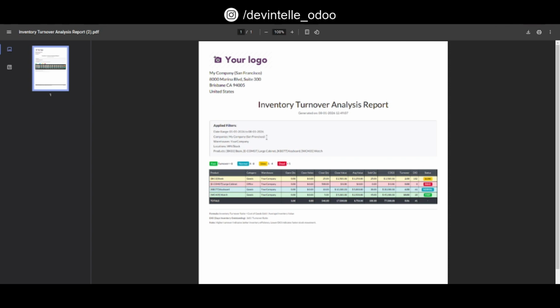Display here the date, company name, warehouse, location and total selected products. Based on turnover, it displays here the status: slow, dead, normal and fast. If your turnover is greater than 8, then it displays fast rate. Normal displays 4 to 8, slow displays 1 to 4 and dead displays less than 1.